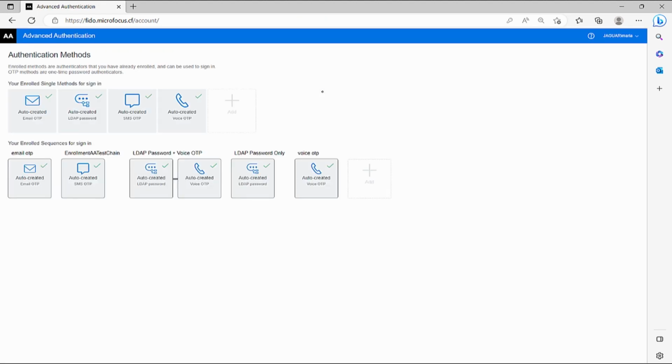If a phone number is not registered in the repository for a user profile, then the voice OTP method is not enrolled automatically. However, you can manually enroll the voice OTP method from the Your Enrolled Single Methods for Sign-in section by clicking the plus icon. In this example, Maria's phone number is registered in the repository, so the voice OTP method is automatically enrolled for her. You can change the display name of the voice OTP method.